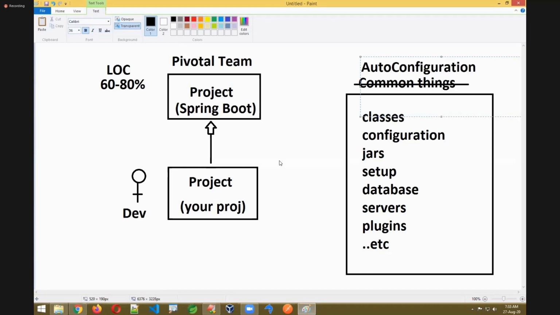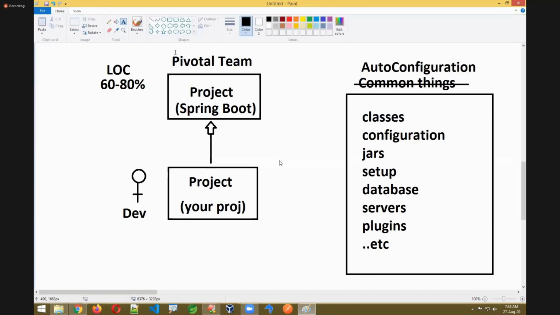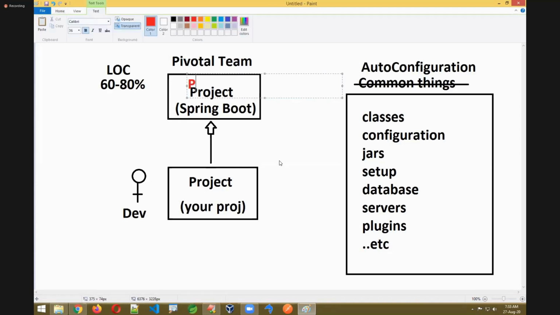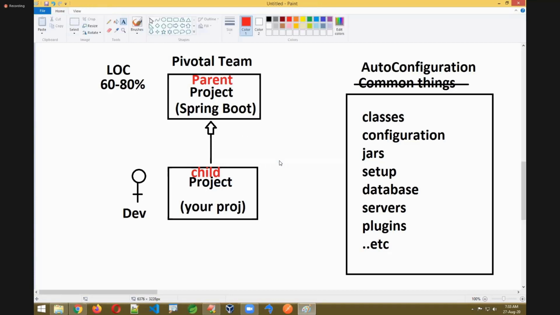Auto configuration, the first advantage of Spring Boot. What is Spring Boot? Spring Boot is an auto configuration concept which is defined on top of Spring. In simple terms, it's a project that reduces some percent of code compared to a Spring application. But the developer has to write a child project that should connect to the parent project. This project we generally call the parent project, and your project is called the child project. It's mandatory, you always have to connect to this project.